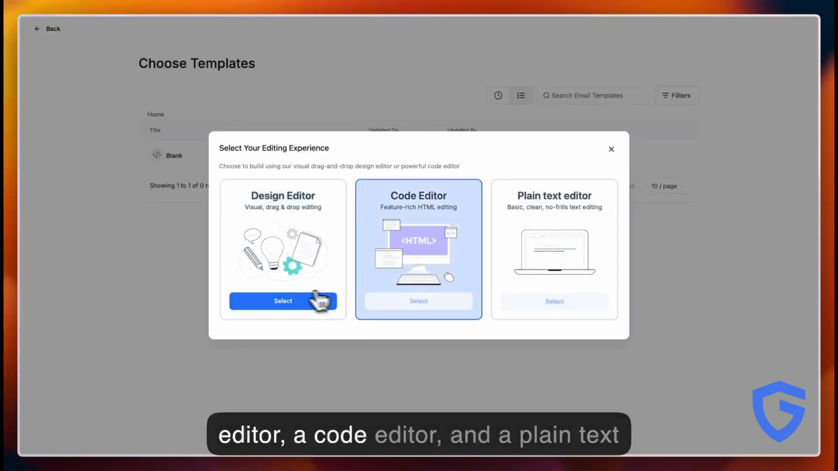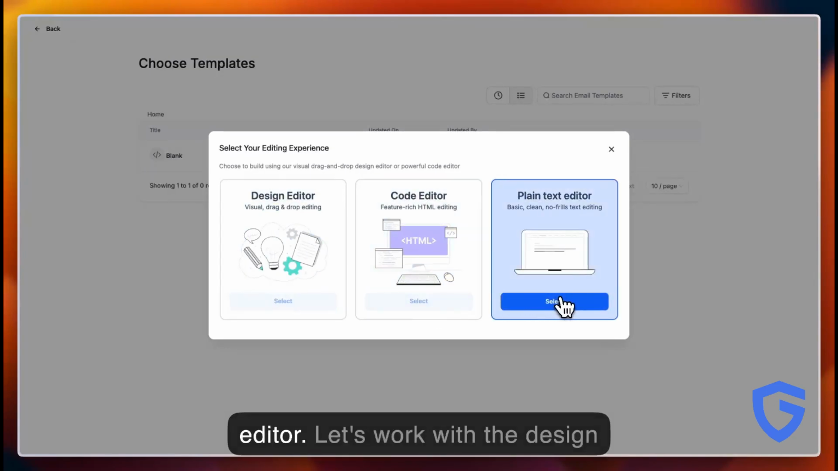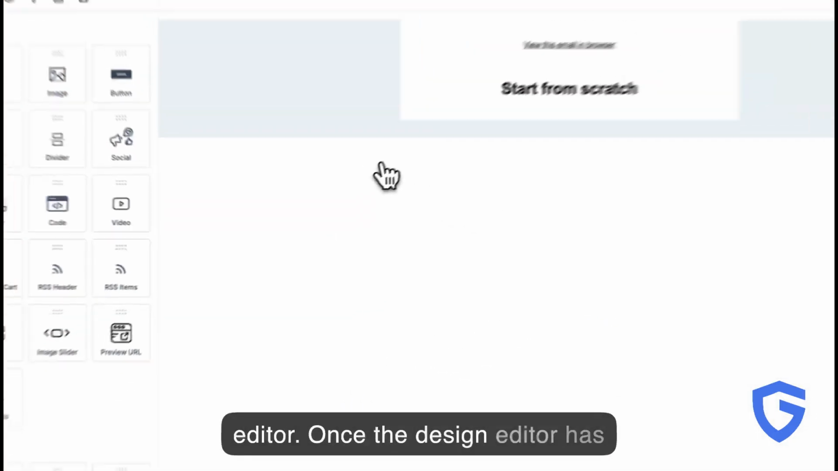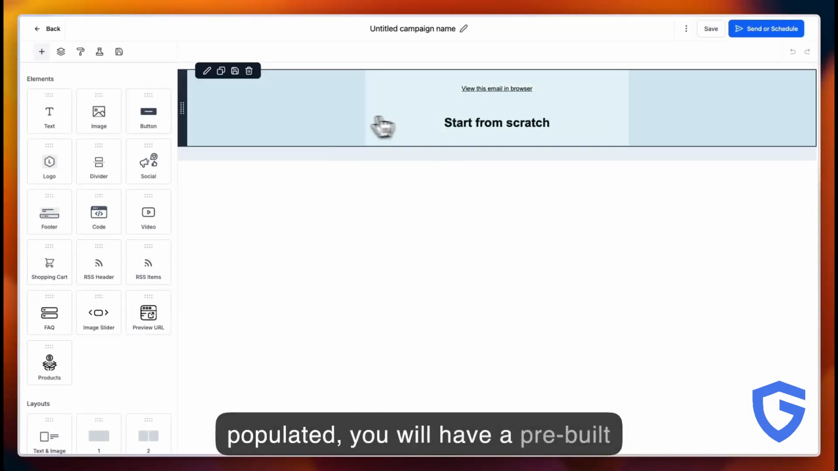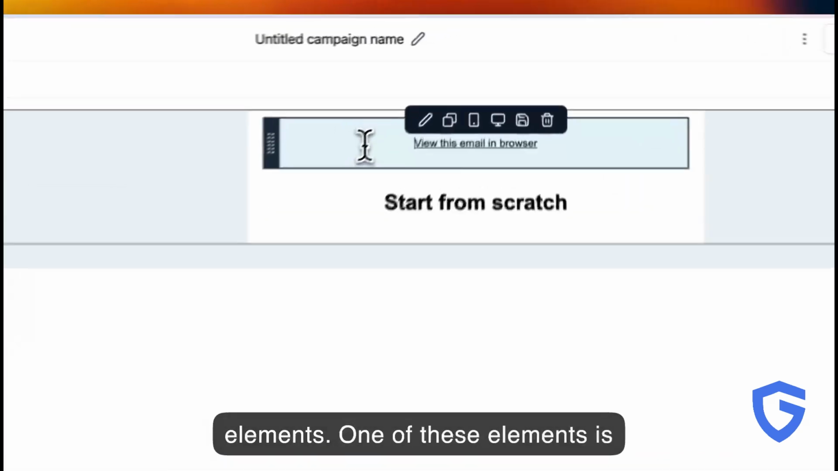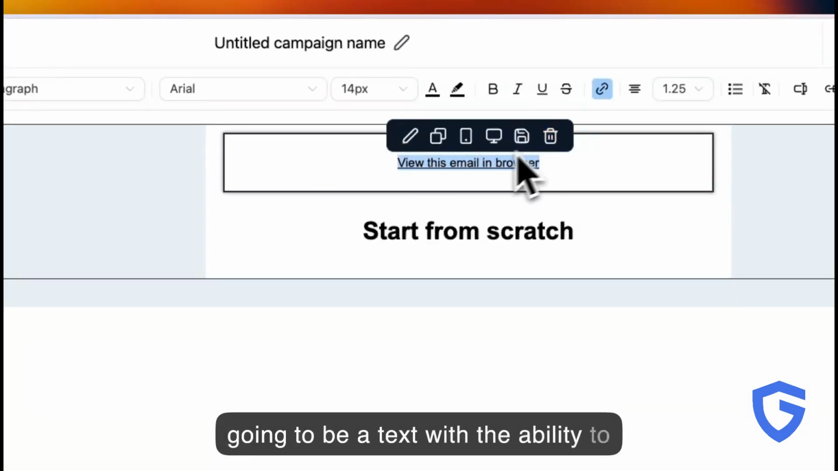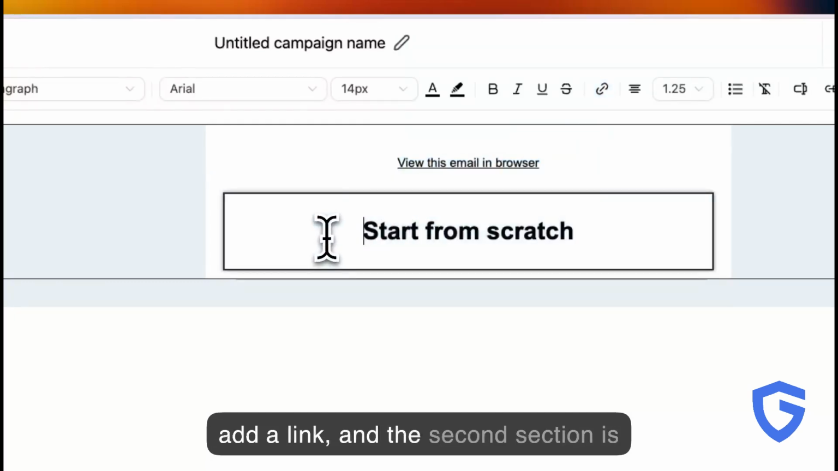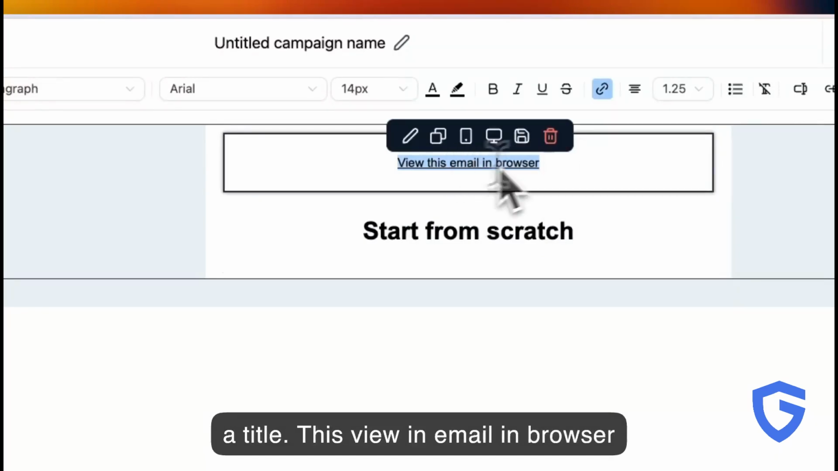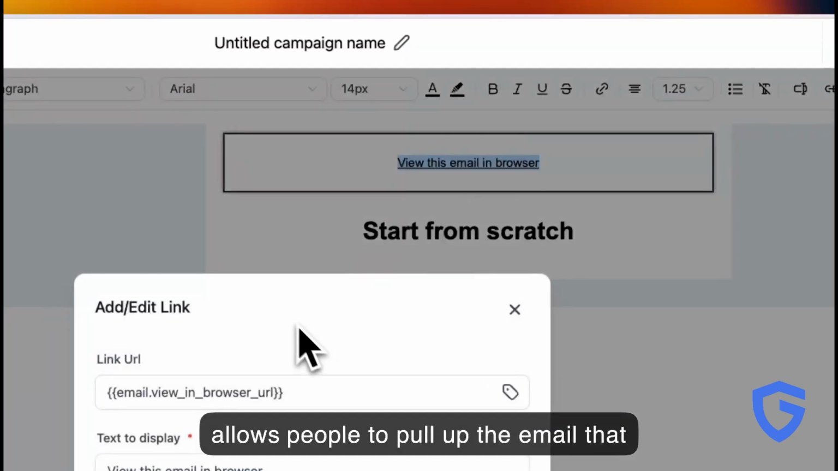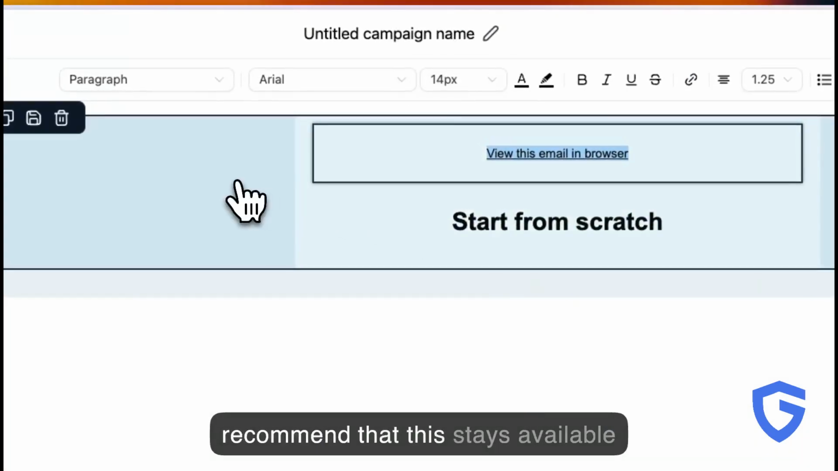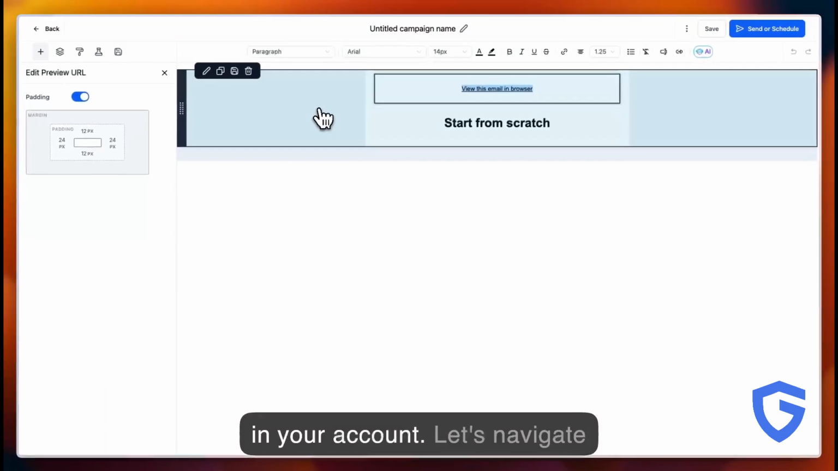If you're selecting blank, you'll be presented with a couple of options. There's a design editor, a code editor, and a plain text editor. Let's work with the design editor. Once the design editor has populated, you will have a pre-built section that has a couple of elements. One of these elements is going to be a text with the ability to add a link, and the second section is a title. This view in email in browser allows people to pull up the email that you send inside of their browser. I recommend that this stays available in your account.